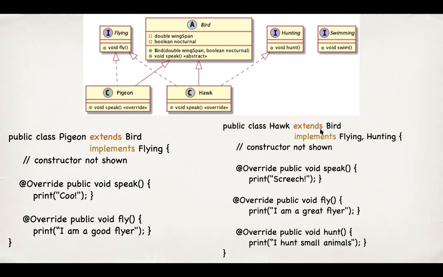Now the Hawk extends Bird and implements Flying as well as Hunting. We can specify the different interfaces it implements by separating them with a comma. Again, constructors and fields are not shown, but it speaks by printing screech. It implements fly, I am a great flyer, and it implements hunt, I hunt small animals. So this is how you can use interfaces in Java.